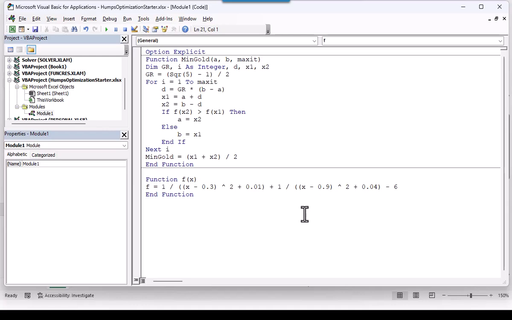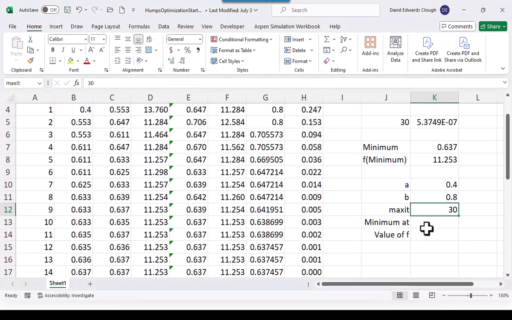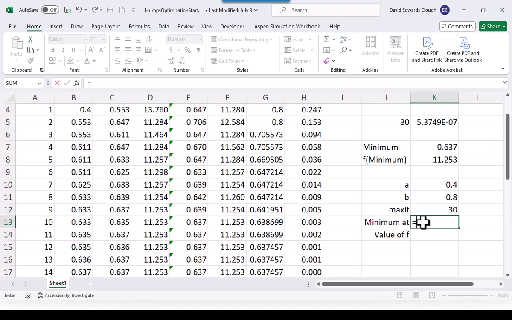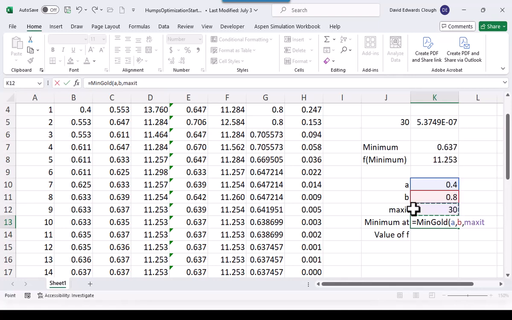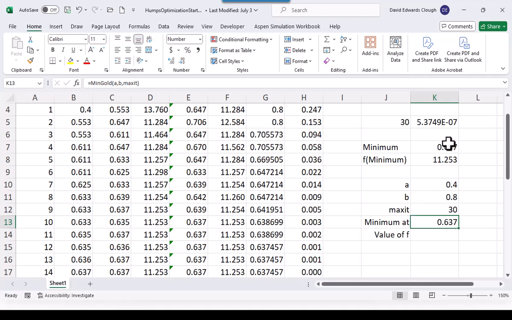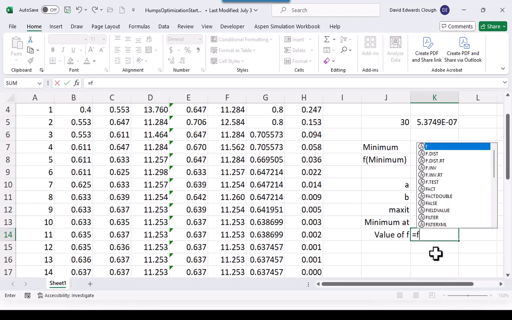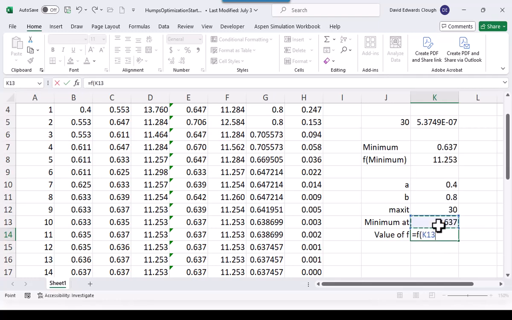So if we go back to our spreadsheet and say now we want equals min gold, A, B, and our max it value, this gives us our correct solution, just as we obtained from the spreadsheet scheme up here. And then if we want to, we can use VBA and say that the value of the function is just our function f evaluated for that correct value.